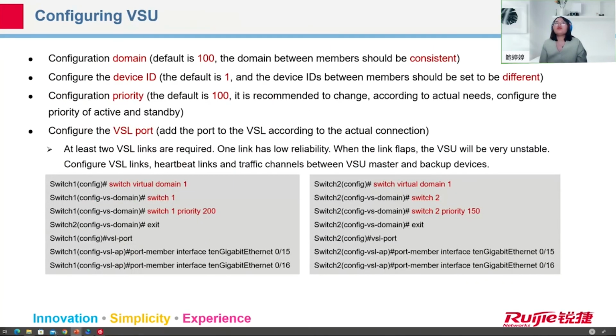And how do we give the configuration of the VSU? We have several parameters to set. The first one, we have to configure the domain. The domain should be consistent if the devices are in the same domain. And the default value is 100. Okay, and the command is in the global configuration mode. Give the command switch virtual domain 1.